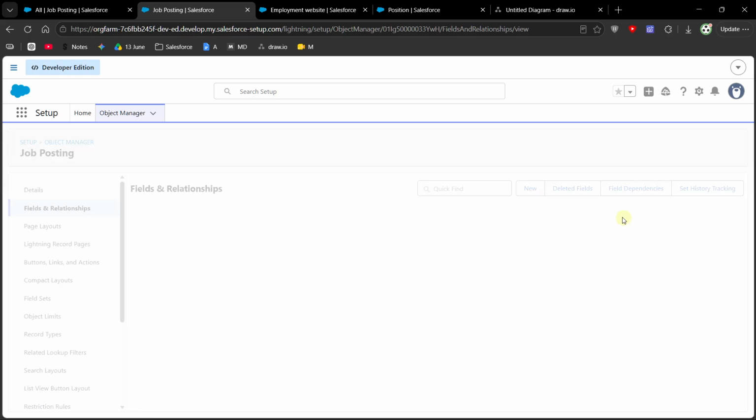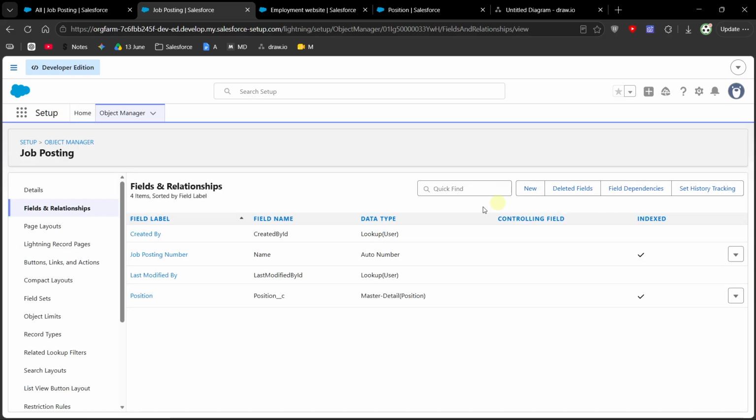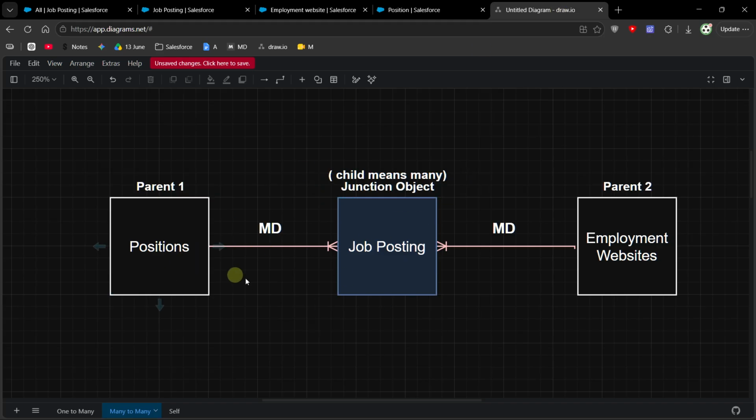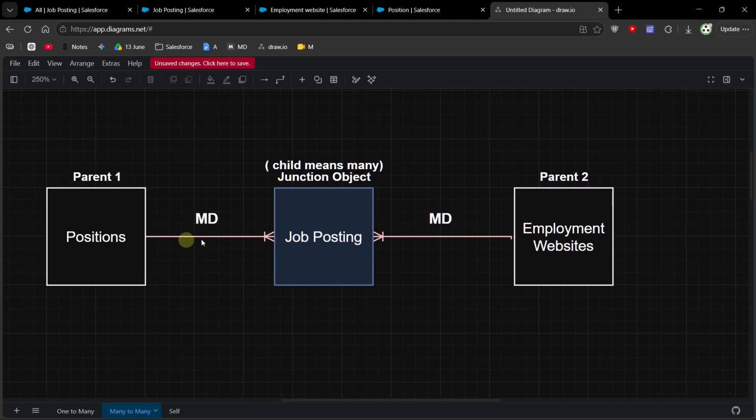Now, actually, we need to create one more. Click on next. We have just created the master detail relationship with the position. Now we need to create one with the employment website. You can see it in the diagram as well. This is the position we have created with this. Now we need to create with this. And this is a child. You should know that we create the relationship field on the child object.